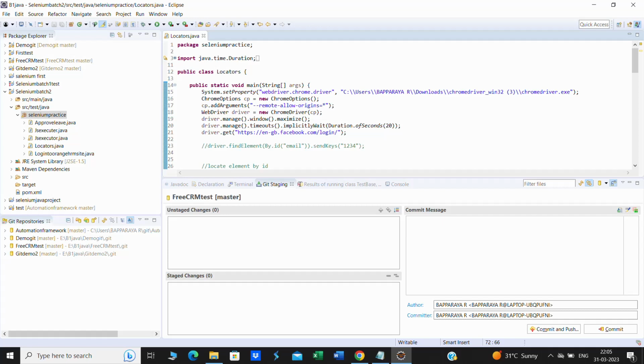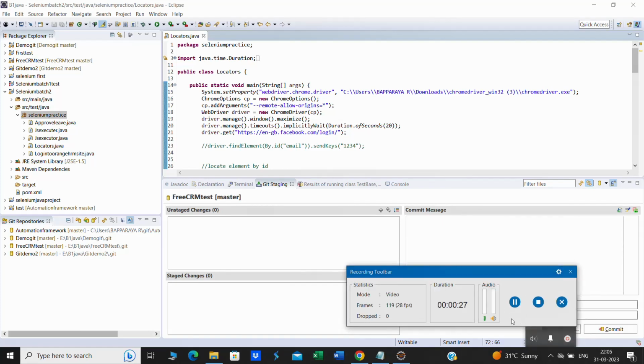Today we are going to learn about the locator concept. In the last class we discussed how to locate the element by ID, name, link text, partial link text, and all. Today we are going to discuss one more locating strategy, called CSS selectors. This is also one more locator strategy in Selenium, so that we have to discuss today.